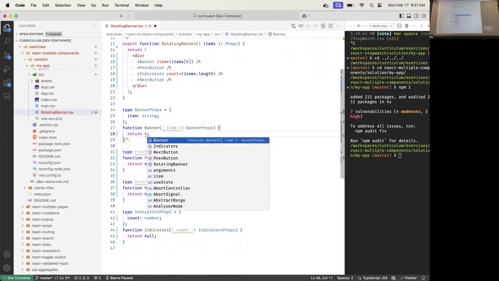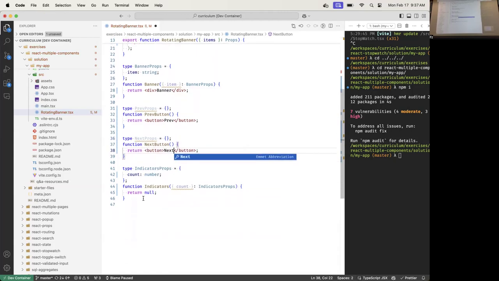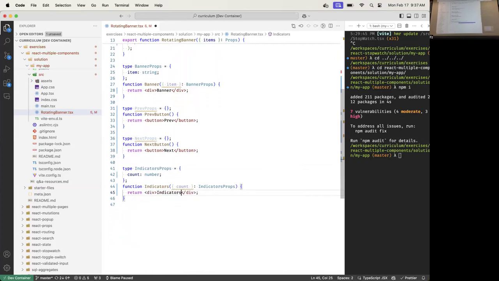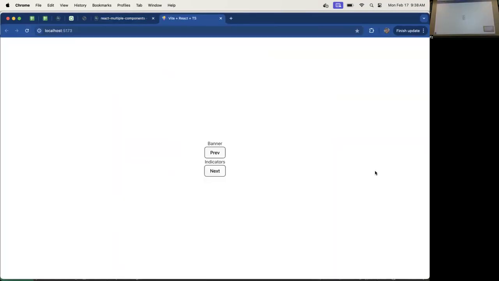I'm going to do div banner. I know this is going to be a button, so I'll just put prev in here. I know this is going to be a button, so I'll just go button next. I want to run it so I can see it, and then I just do div indicators. Let me run it, npm run dev, open, and hopefully we get, okay, yay, we got something going here. We have our banner, our prev and next buttons, and our indicators. So we're getting there on the layout.